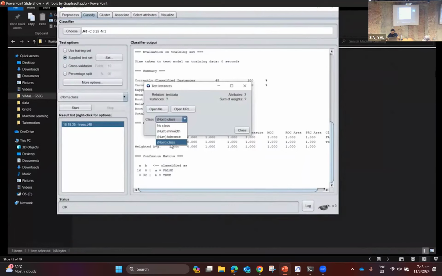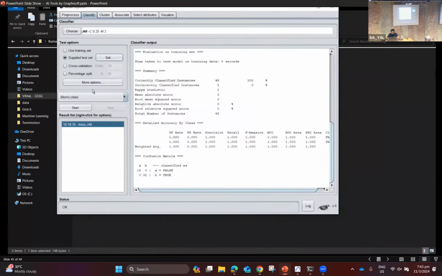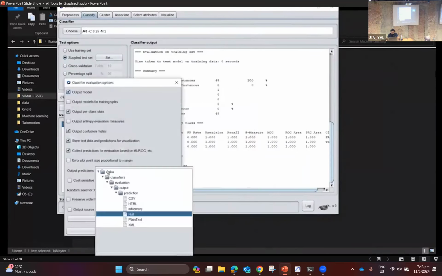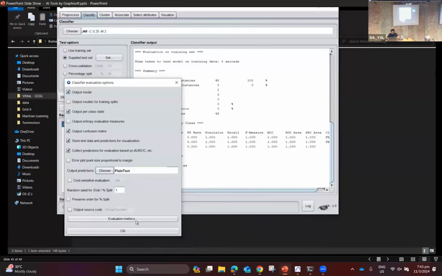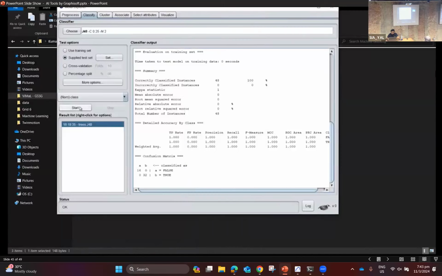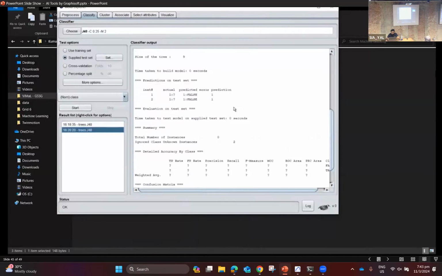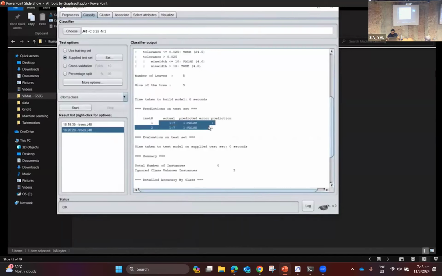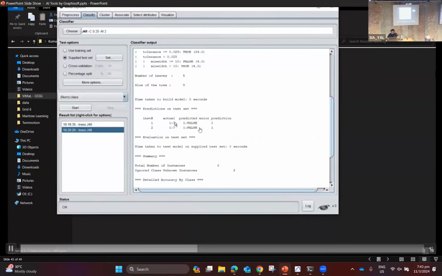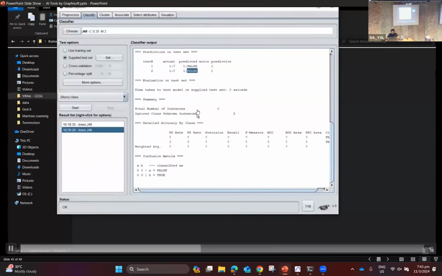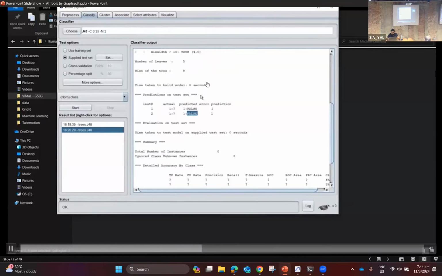Okay, so here we want to classify, we can use the class parameter, and then we want to get the result, so I use the class parameter as the result. Here I can choose output predictions as plain text, and then I can click start. So you can see here my first test is false and then the second one is also false. Based on the training data that I have input, I'm getting this result as false for both of my test sets.